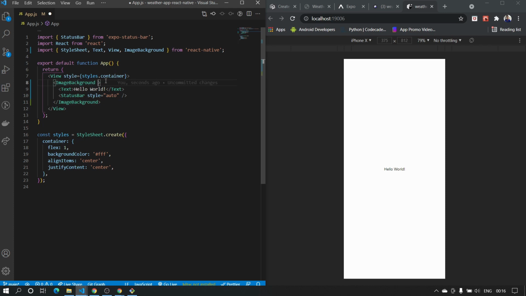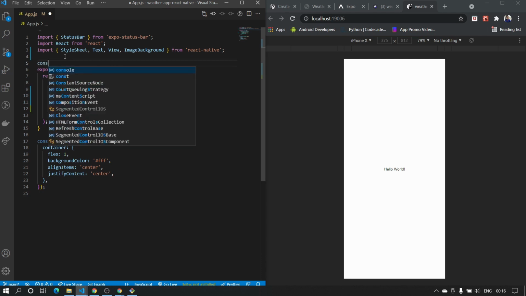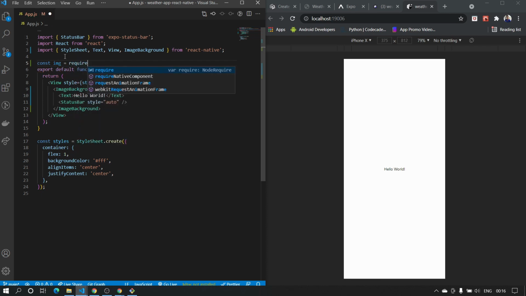For the ImageBackground we need a source. To get the source, we'll import the image. So const image equal to require, dot slash assets slash image dot png. This will give the image. Now we need to set it as the source of ImageBackground, which is source equal to curly braces and image. So this sets the image as the background image for the whole application.